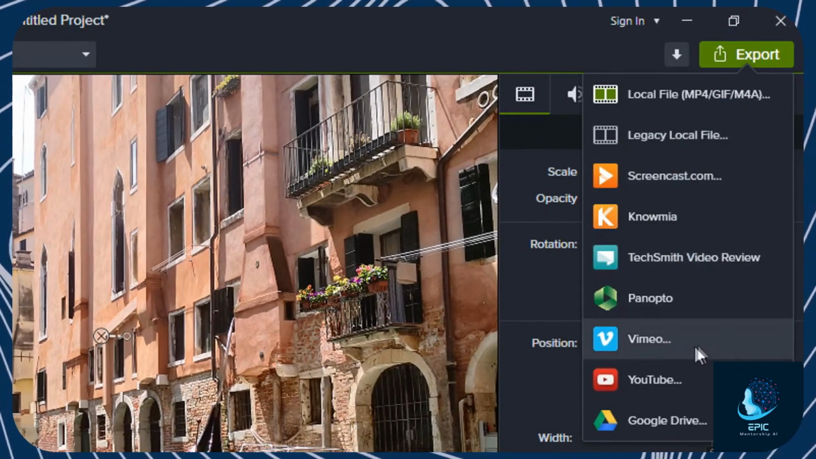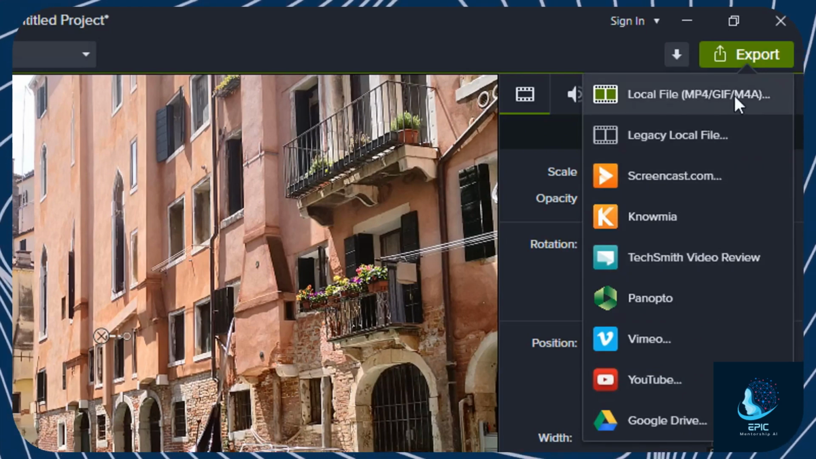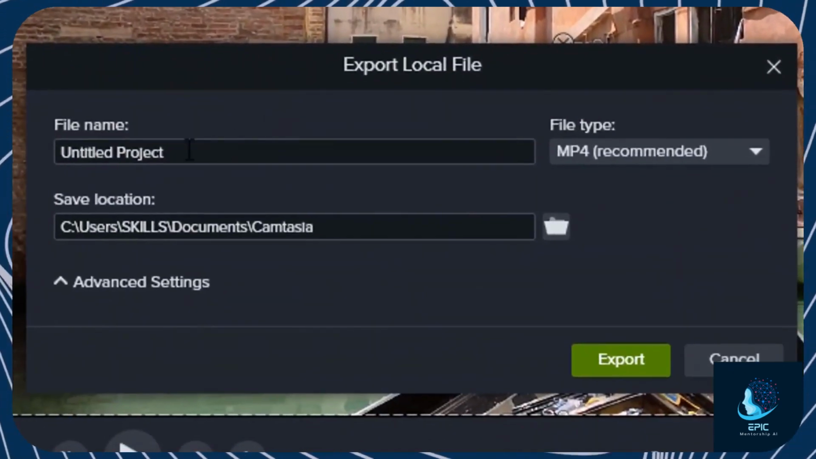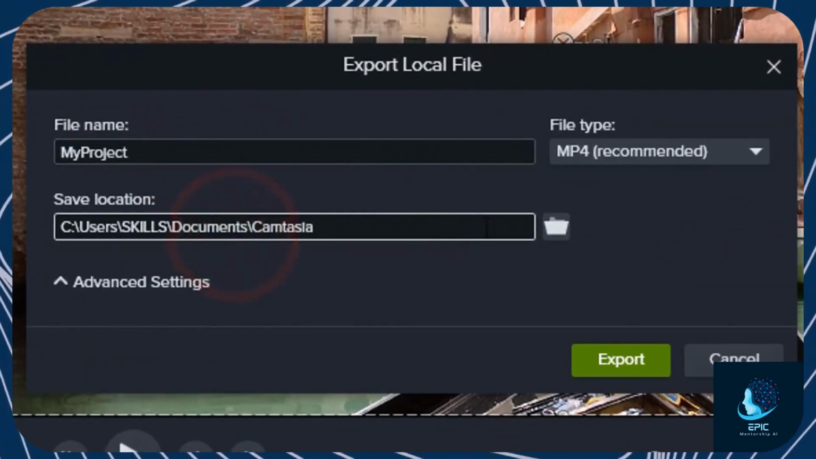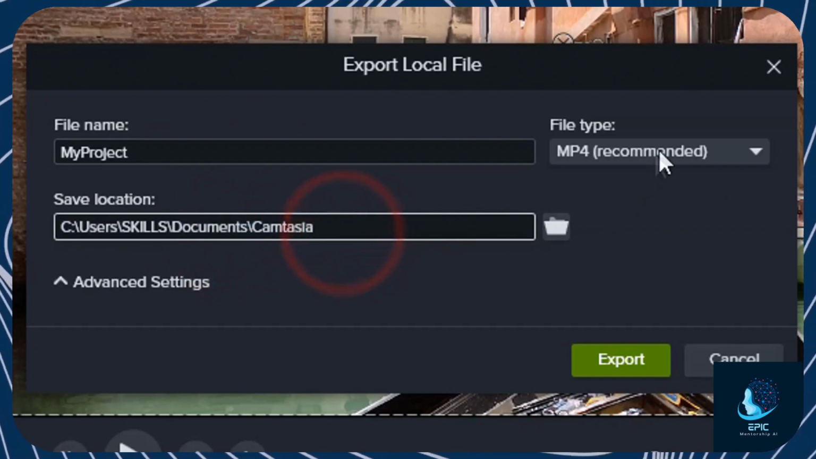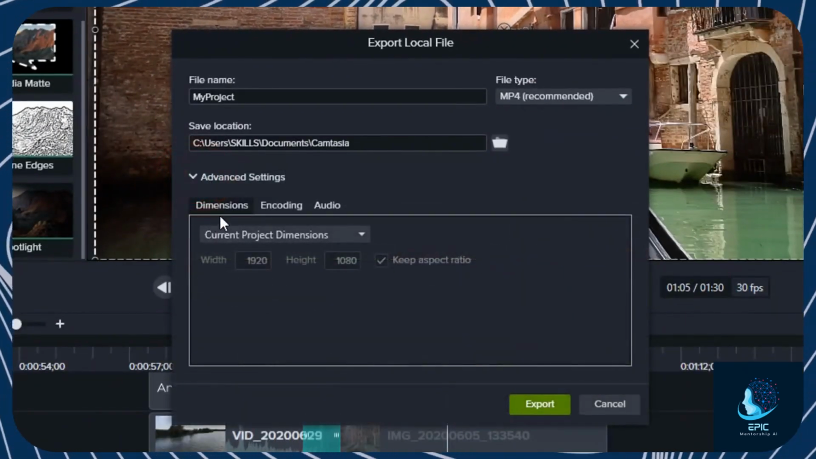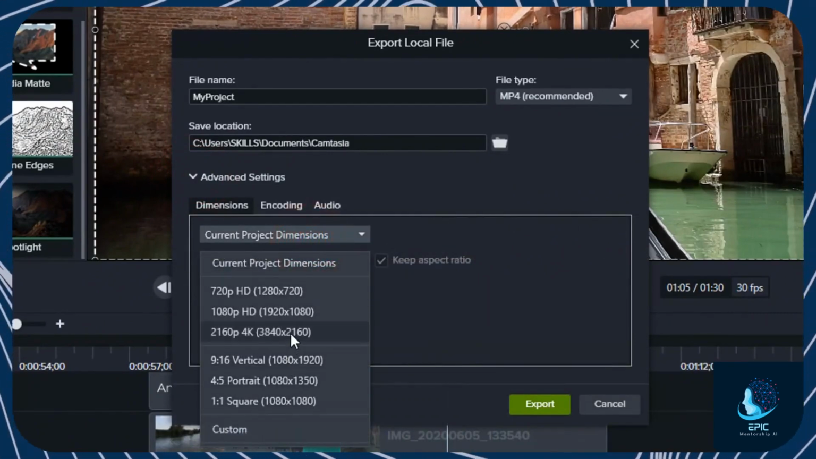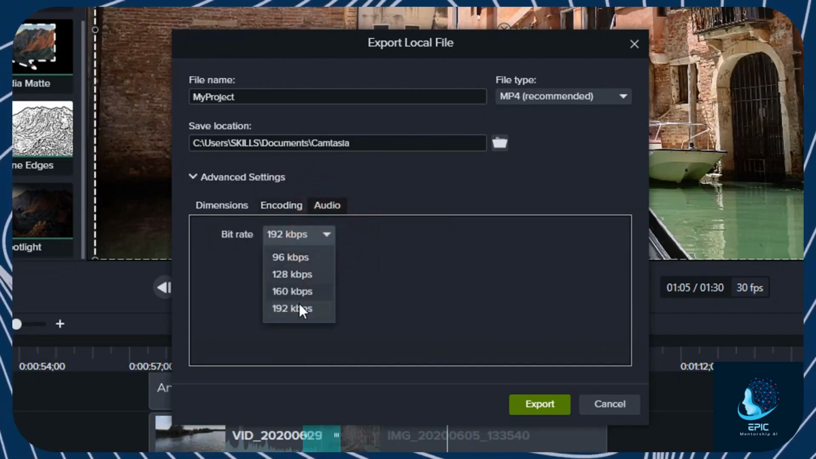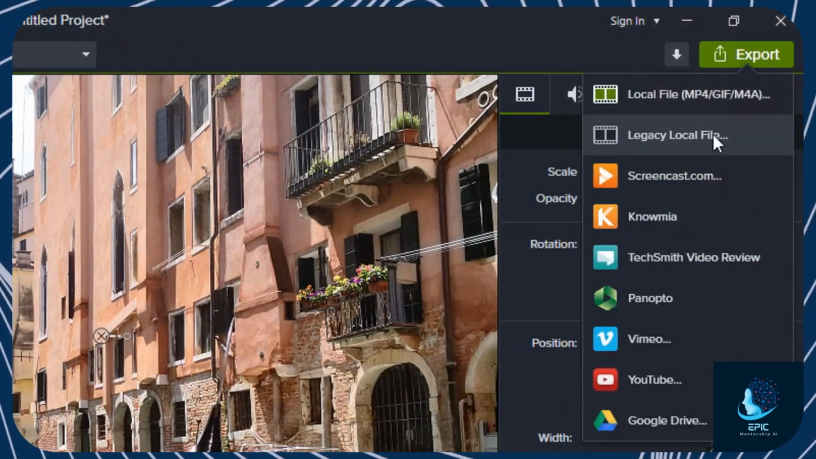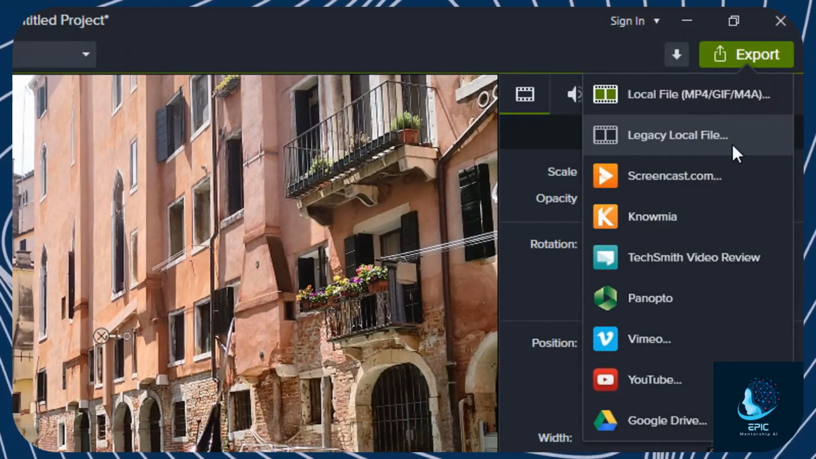You can choose either to sign in to any social website or go to Local File to render and export your own video. Camtasia 2022 has a new export dialog where you can set the file name, destination, and file type. On Advanced Settings, set the video resolution up to 4K, frame rate, quality, and audio bit rate. If you are more familiar with the older export method, you can find it on Legacy Local File.